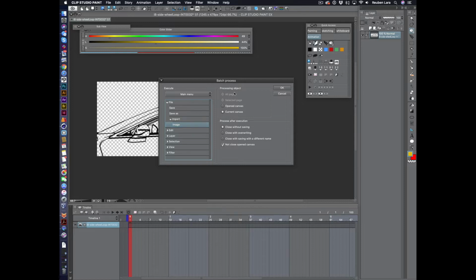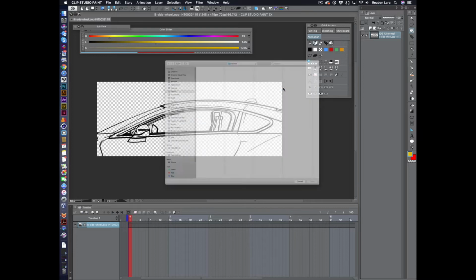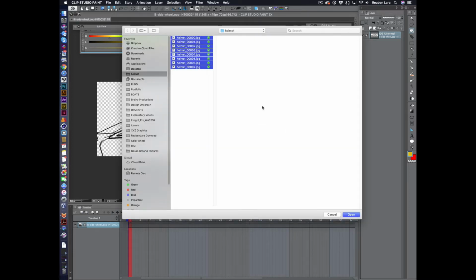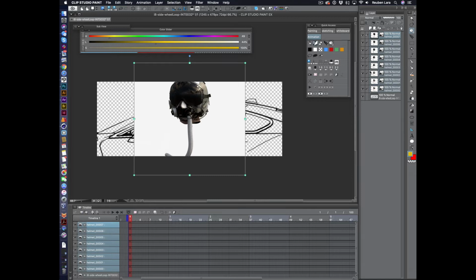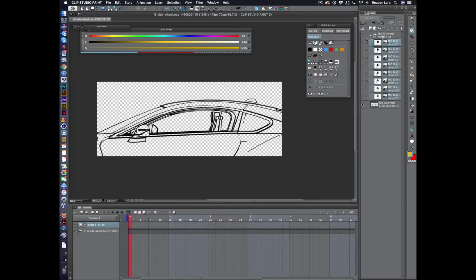Image, and it's gonna ask us what we wanna do with those images afterwards. So we're just gonna say we want it on the current canvas and just close each image without saving. So we'll hit okay. We'll select all of our images, open, and you'll see that they have now come in stacked just as regular layers. Now we just need to put these into an animation folder. So we want to create a new animation folder. I'll shift select the whole stack and drag them in. So now we have this animation folder that will be showing each one of these in sequence.